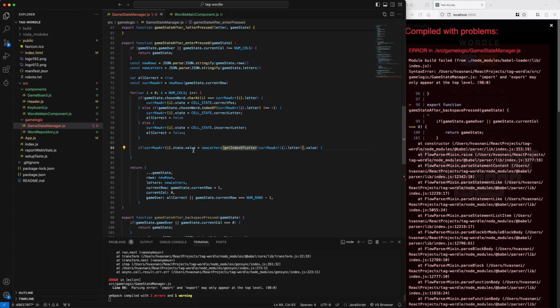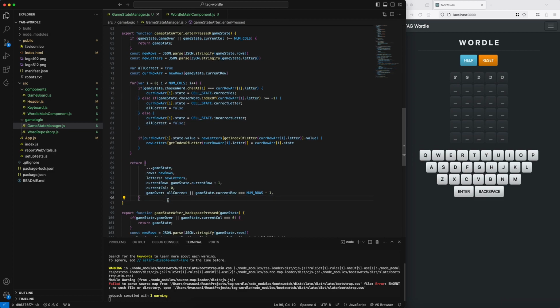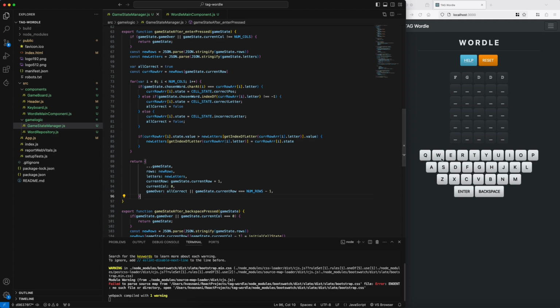So if that value is greater than what we already have for this letter, in that case, we'll go ahead and replace it with what we have from the board. New letters at the index of the letter of the current row is equal to the current row array state that we already determined over here, right? And so based on that, we set our game state. So this should actually be all. This should make this game work.